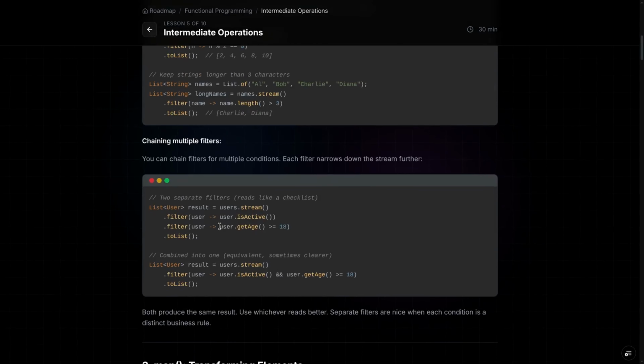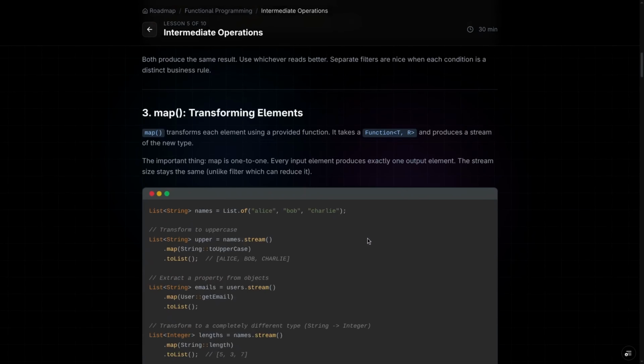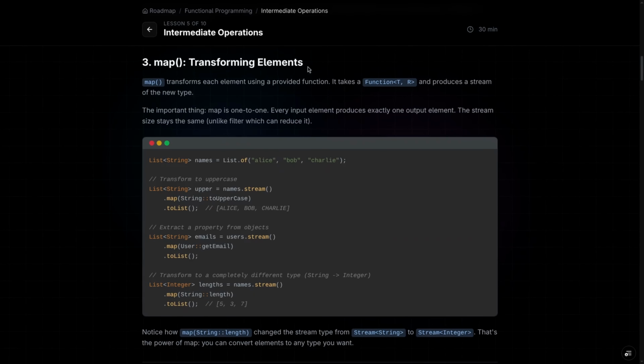Chaining multiple filters, we can do that. They can be combined into one equivalent filter, which is sometimes clearer. Both produce the same result. Use whichever reads better. Separate filters are nice when each condition is a distinct business rule.